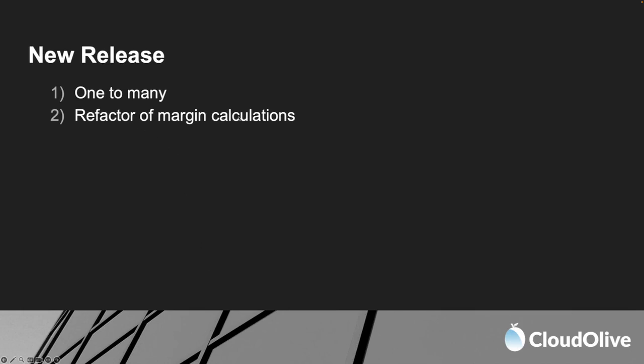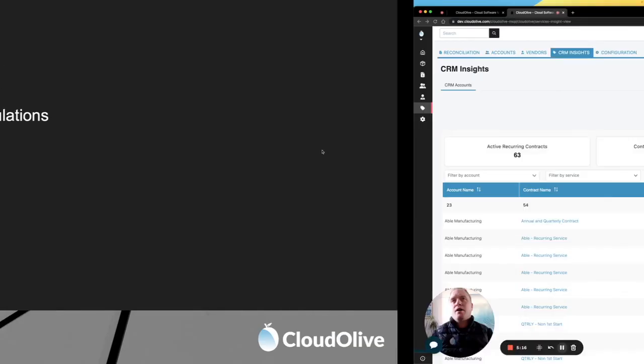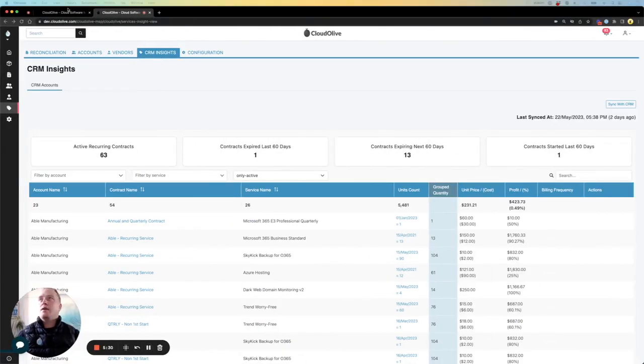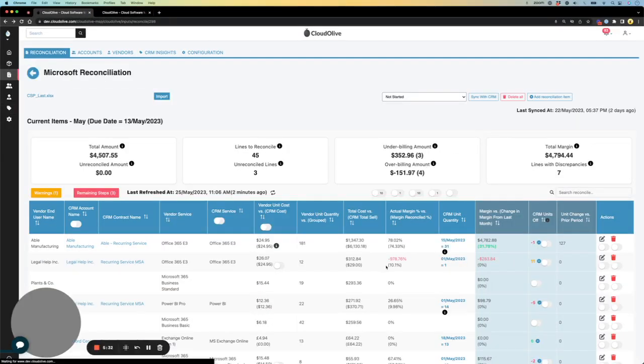Another important update, specifically around the Autotask calculations in particular, is the refactor of margin calculation. So up until now, the calculations for all margins have all been really looking at arrears. And as of this release, they will now be reading current month. So this has been something that's been pretty heavily requested.